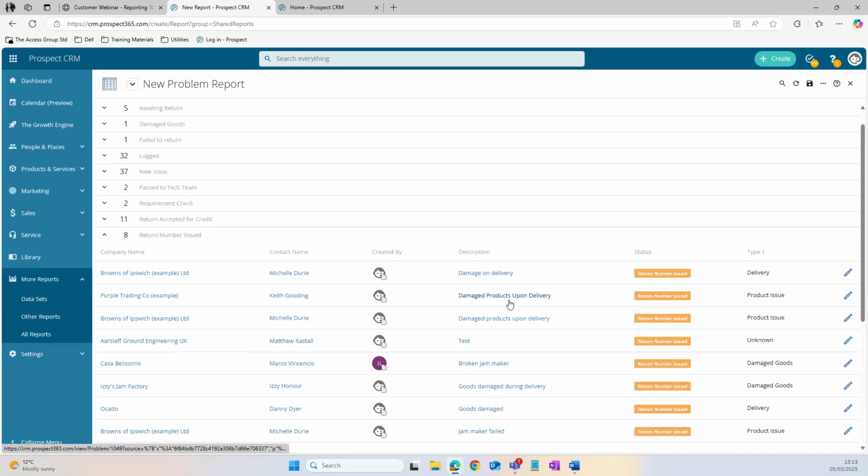Damage on delivery, damaged products upon delivery, broken jam maker. Clearly, in this database, at least, there is a problem with delivery, and being able to report on that allows you to make plans to improve it, whether you need more sufficient packaging or a different driver, and get those goods there so they are not shattered. This is a really nice report to get us started.